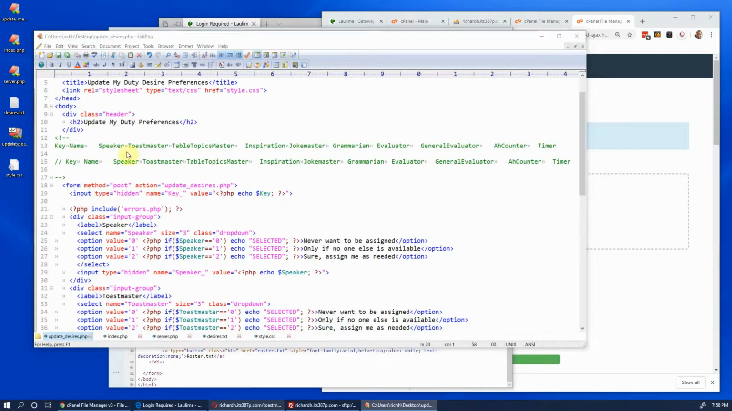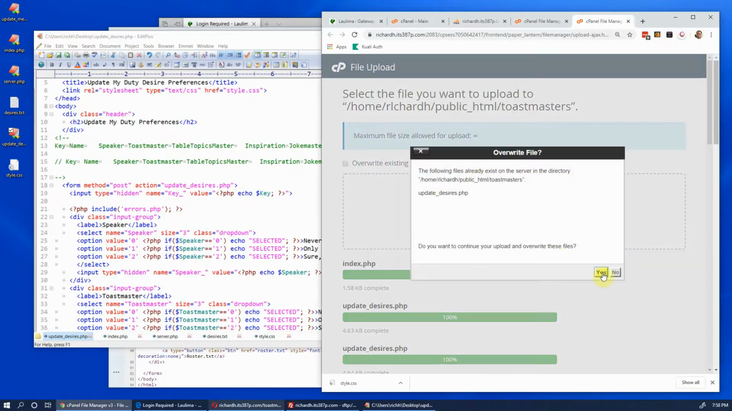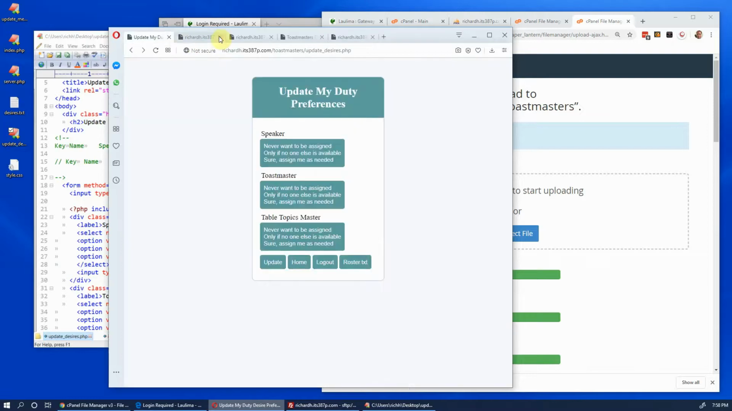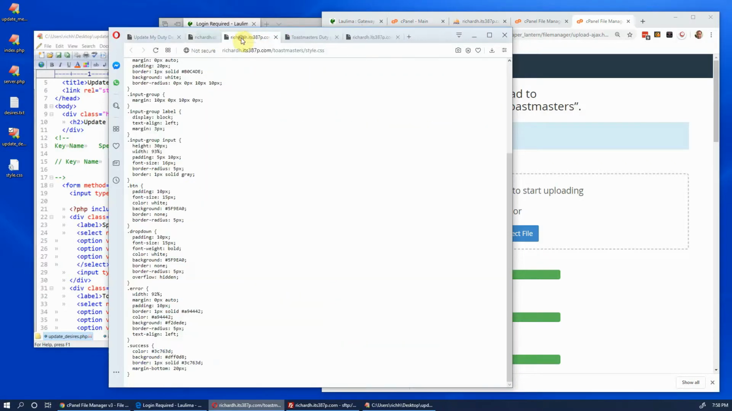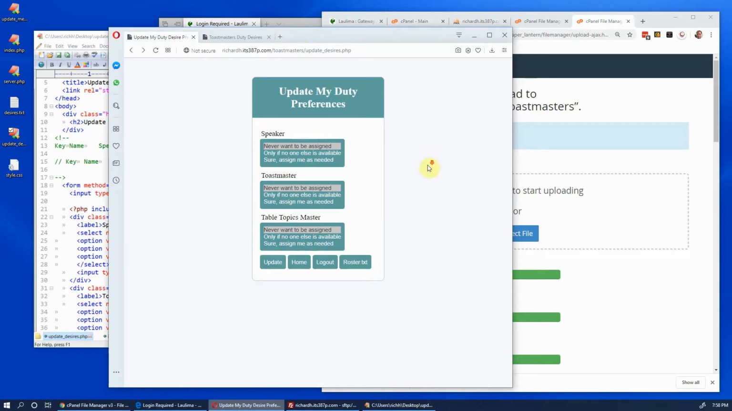I'm going to copy over update desires, and I'm going to check this checkbox so I don't have to click that OK every time. Okay, so we go here, and I can get rid of this. What happens when we refresh? And now we see it's selected. Okay, so now those are selected, and this is the new one.